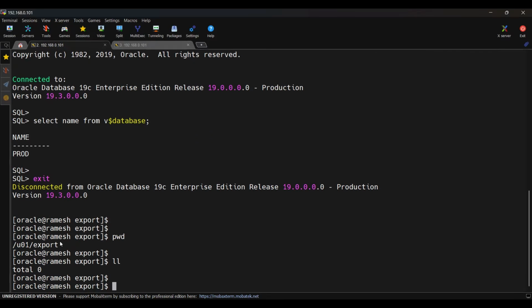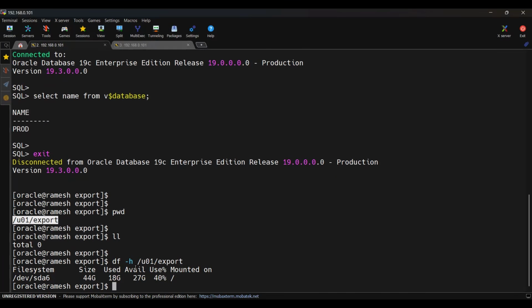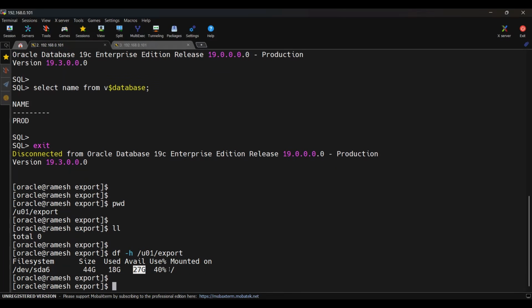We are going to do the export. So we need some space, so before that we need to check the size at the OS level. You can see here we have 27 GB of space, so we can safely use these locations. All the dumps I'm going to store in our /u01 export.